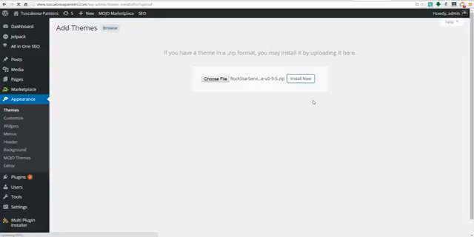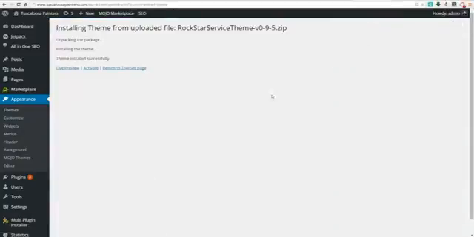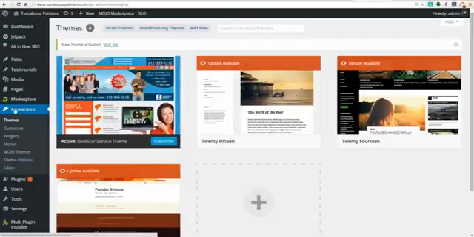That's going to upload everything. And with these themes, they do give you a license key that you have to use. I have already pasted that license key here for myself, so I'm going to go ahead and close that out. Now that the theme is installed, I have to activate it. So let's go ahead and activate it. Now you see that the Rockstar service theme is the active theme. Everything is good there. Now if we go to the theme options tab, under Appearance, we have a little tab that says theme options. Let's click on that.